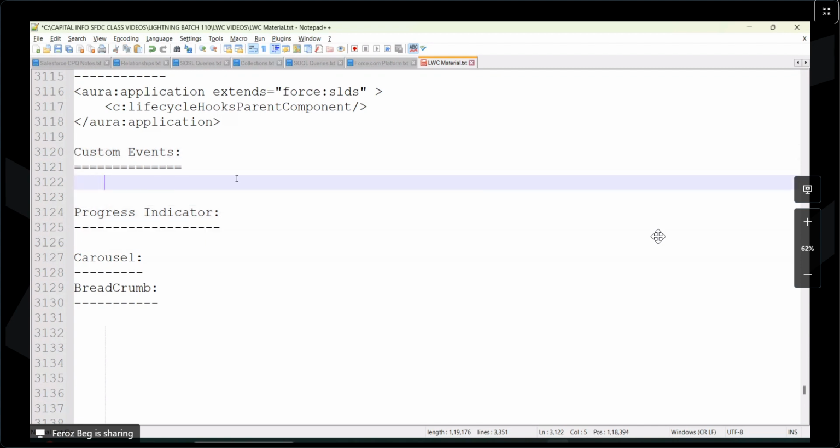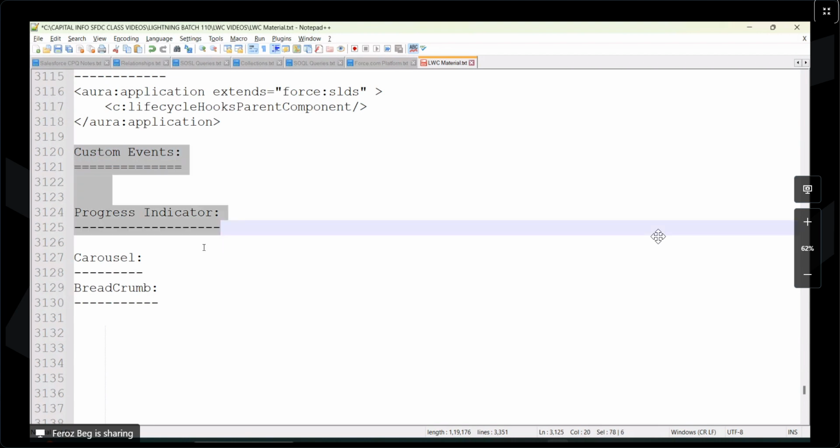That will be the day after tomorrow. Tomorrow we don't have a session. The next session will be on Friday. Friday will have one more session, that is the last session, so we can complete these features. Don't miss that part. Friday will be the last session, and we will complete custom events and progress indicator both.